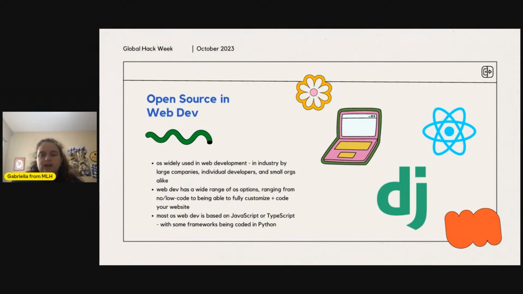But there are those content management systems that are completely open source, in addition to the proprietary aspects that are intermingled with that, if that makes sense. Open source is pretty widely used in web dev, at large companies that you've heard of, like Fortune 500 companies. Individual developers use open source in web development all the time. Individual web developers are often the people contributing to open source web dev, and small organizations pretty much always use open source web dev or are altering it in some way to meet their needs.